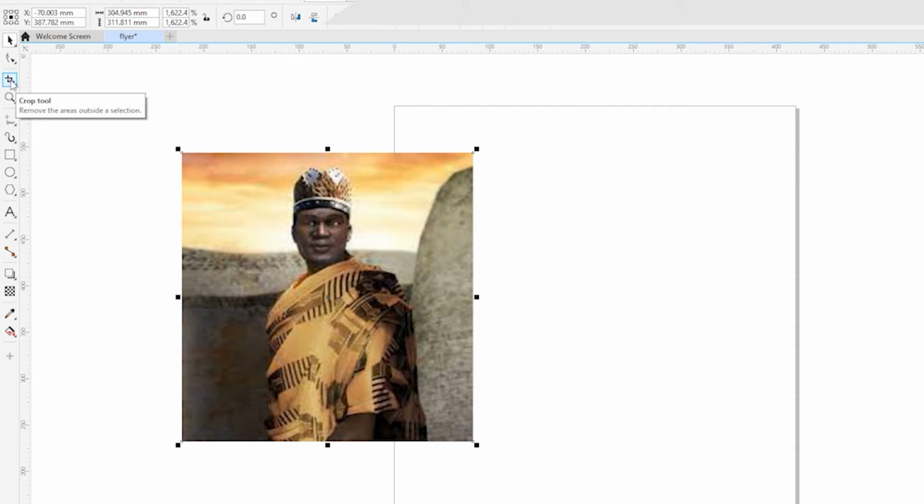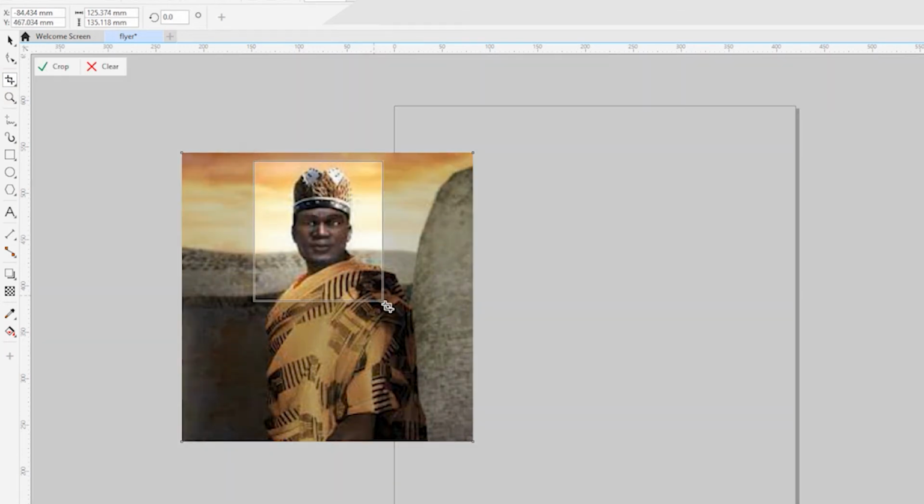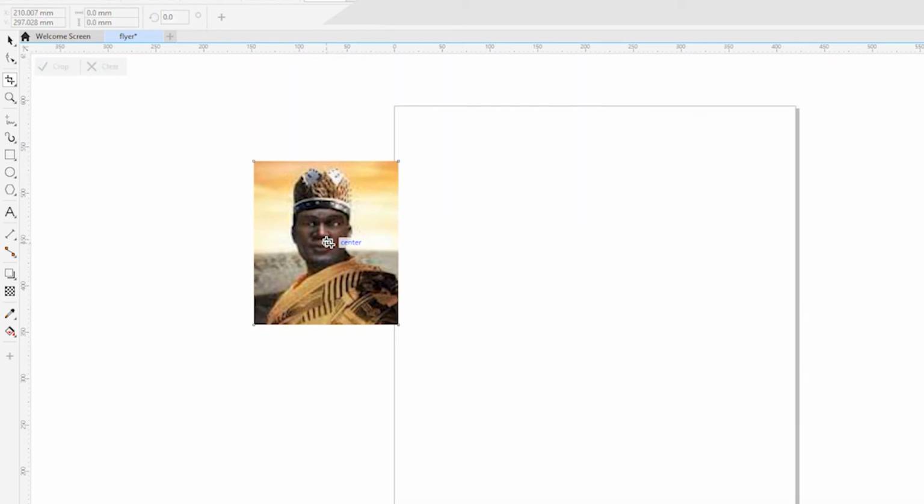Now you click your crop tool, you bring it to the image, you highlight the part you want to use. After highlighting it, you double click on that part that you want to use, then it will automatically remove the other part. Once you double click, it will remove the other part that you don't need, so you'll be left with the area you want. So this is how to use your crop tool. Then after you are done cropping, you drop the tool here.